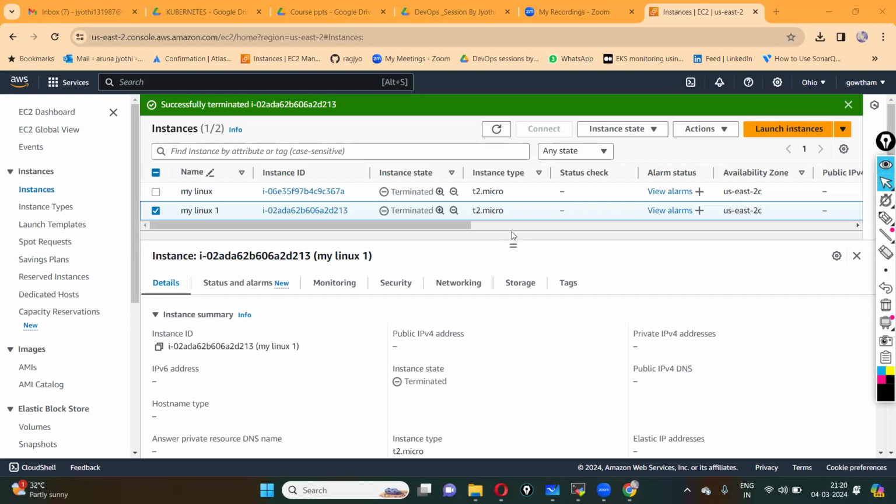Why? Because if you terminate the instance, you will not have any recycle bin here, just like in your Windows. Once you terminate the instance, you are going to lose this instance permanently. There is no recycle bin, and of course the data inside the instance, that also you are going to lose permanently.